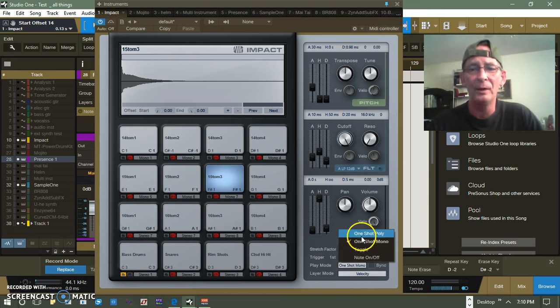Alright, one-shot poly means that you can trigger a note and it'll keep playing. If you trigger another note while that one's still sounding, it'll continue to sound to the end of the sample. One-shot mono, it'll stop. So if I hit this drum pad and I hit this one before that one finishes the sample, it'll automatically stop when I hit that one.